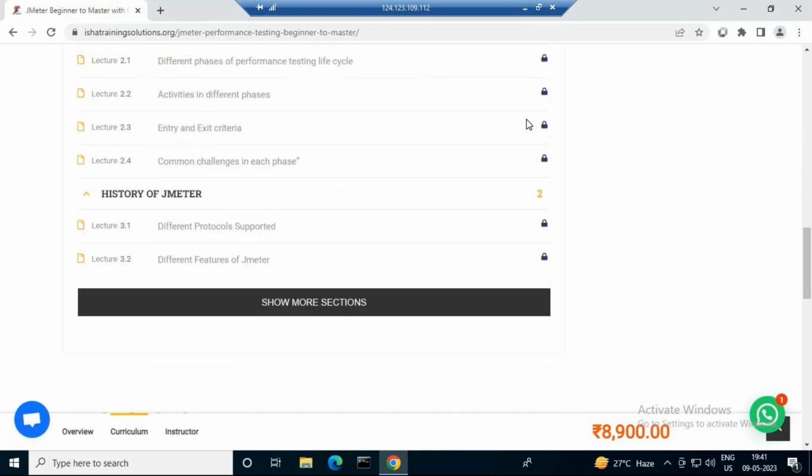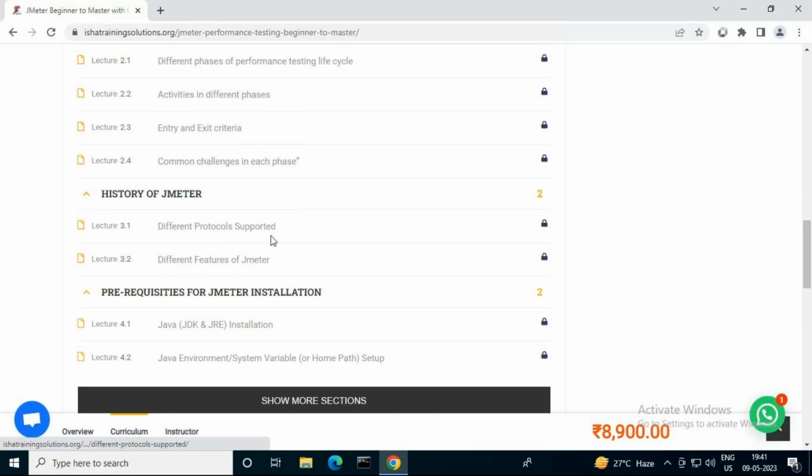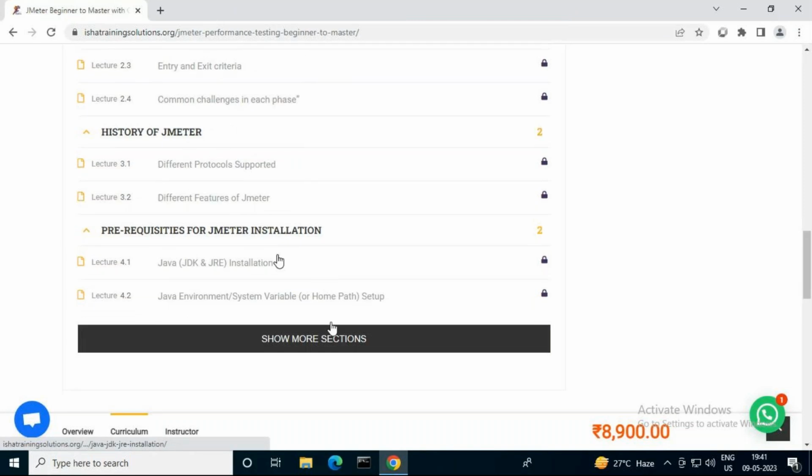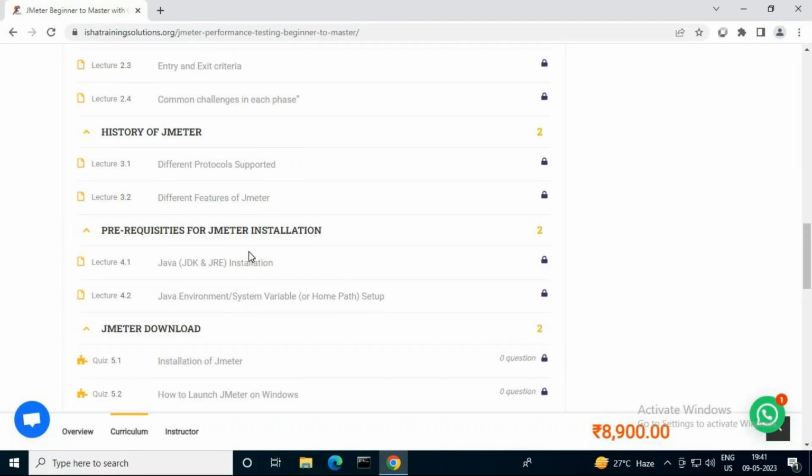Then the features of JMeter, like what the different protocols supported by JMeter are, and what the different features of JMeter are. We'll start the introduction of JMeter. Then how to install JMeter. JMeter is a tool which is based on Java, so for that, Java is definitely required. So we'll see how to install Java and how to set up the environment variables for Java so that JMeter can work correctly.